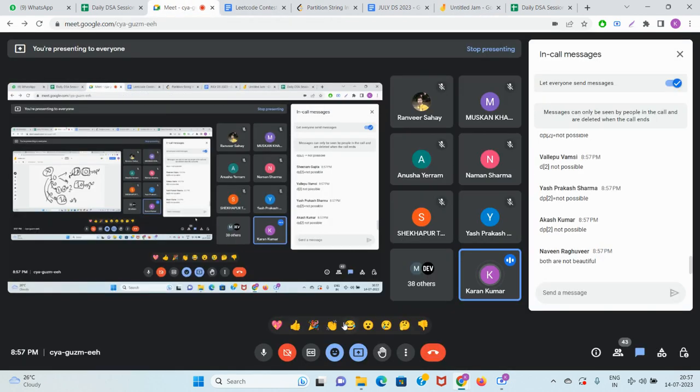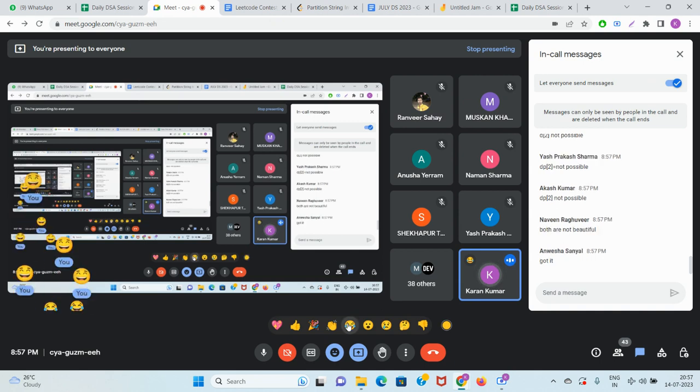So guys, is it clear to most of the people? Both are not working. Clear, Navneet, clear. So now, where do we go?